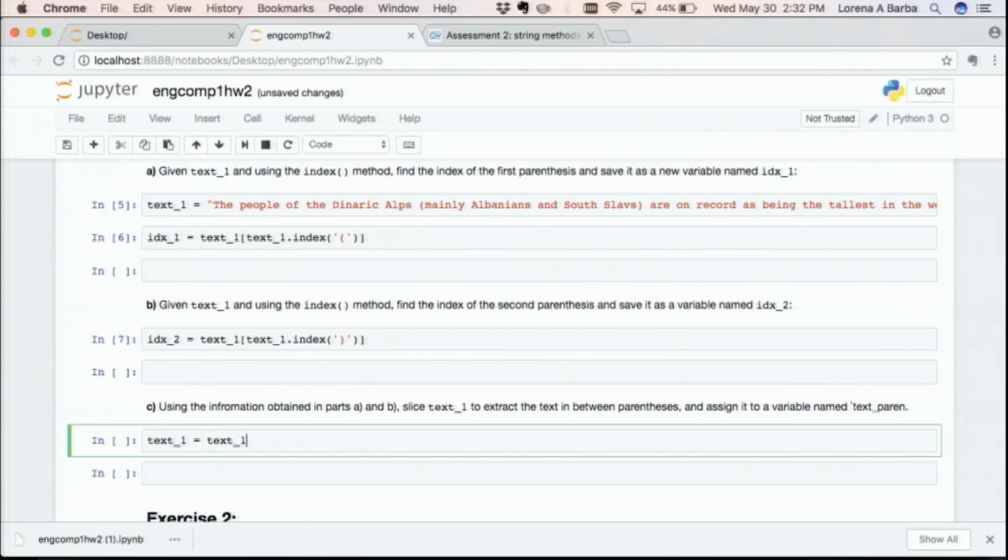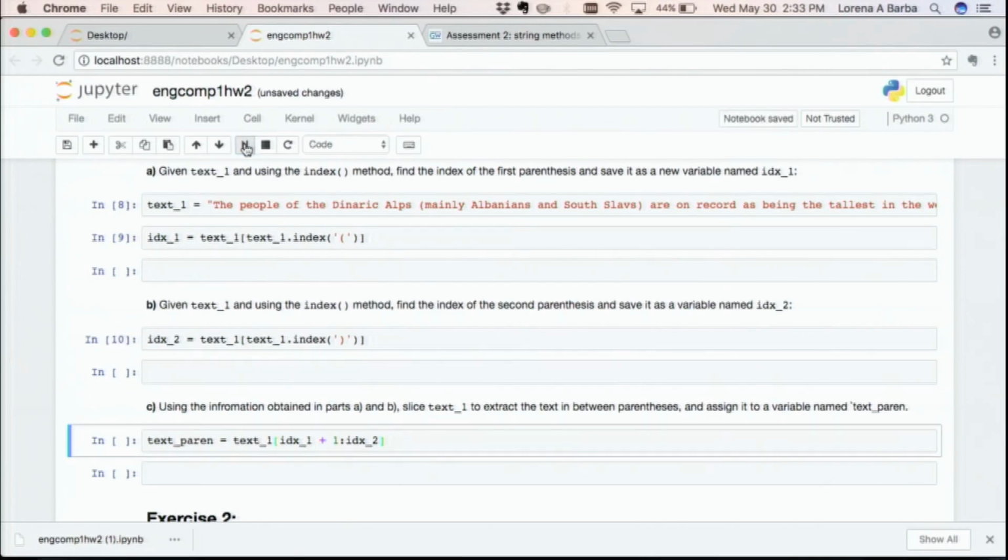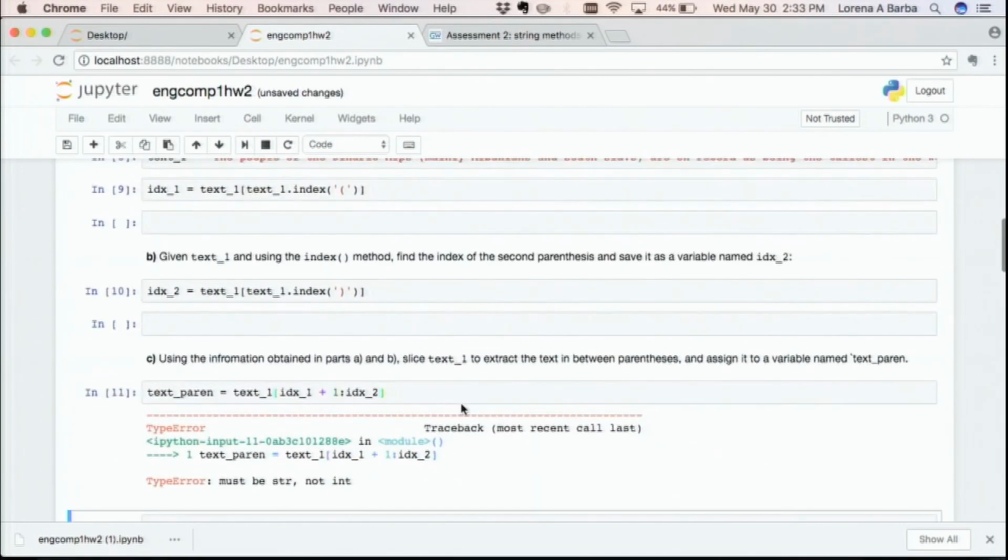Text paren. Good. Thank you. Okay, so. That, right? And I'm probably going to have an off by 1 error. Doesn't matter because you have infinite tries. You can submit. Okay. Execute and save. Oops, you have an error.